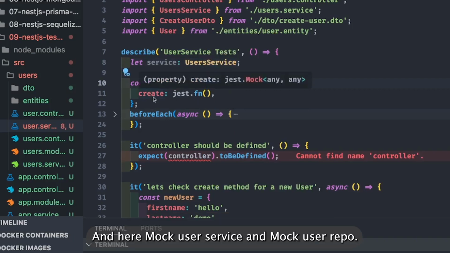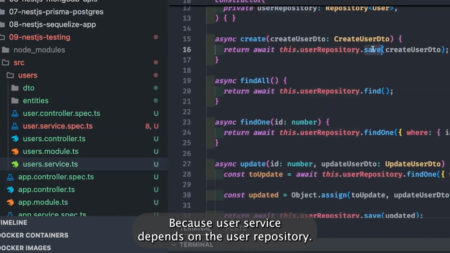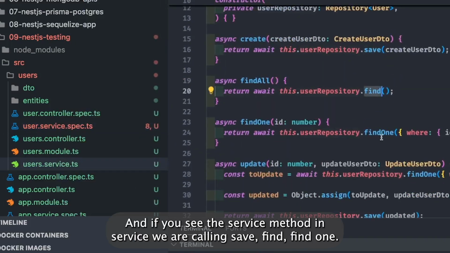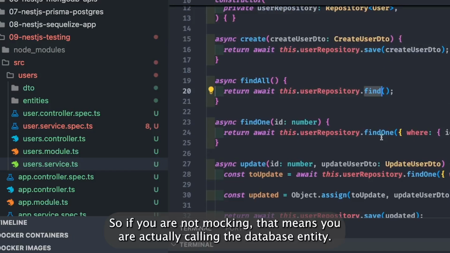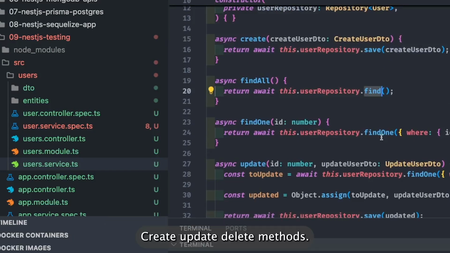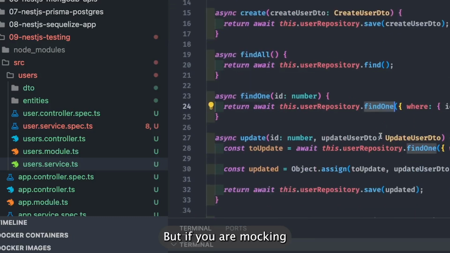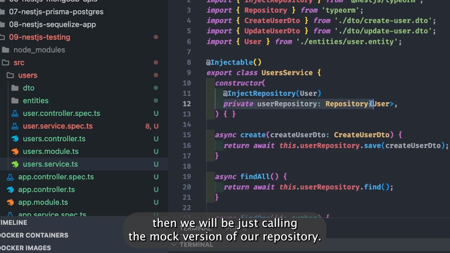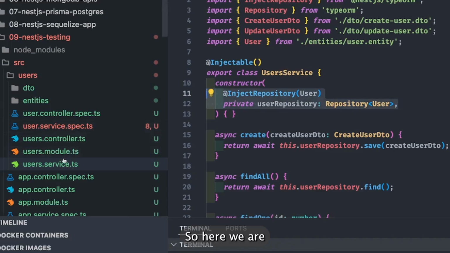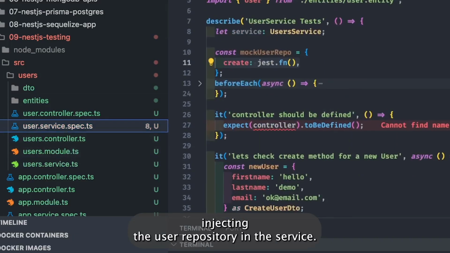And here mock user service, mock user repo, because user service depends on the user repository. And if you see the service method, in service we are calling save, find one, delete. All these methods we are calling on the repository, user repository. So if you are not mocking, that means you are actually calling the database entity create, update, delete methods. But if you are mocking, then we will be just calling the mock version of our repository. So here we are injecting the user repository in the service.